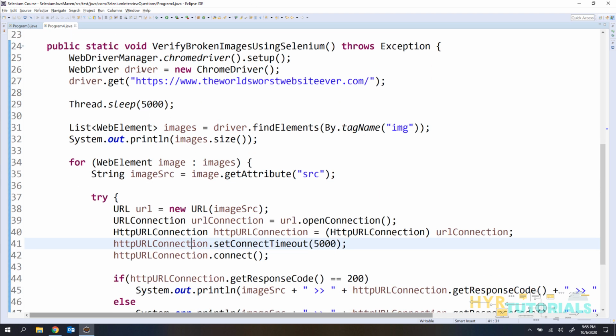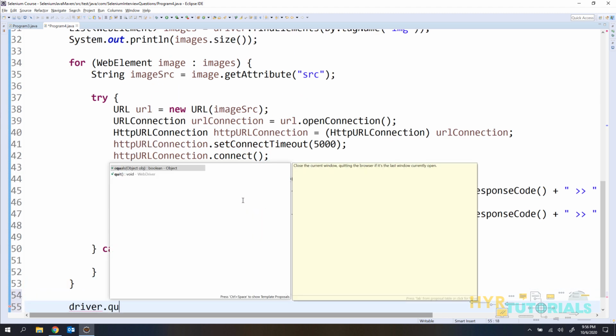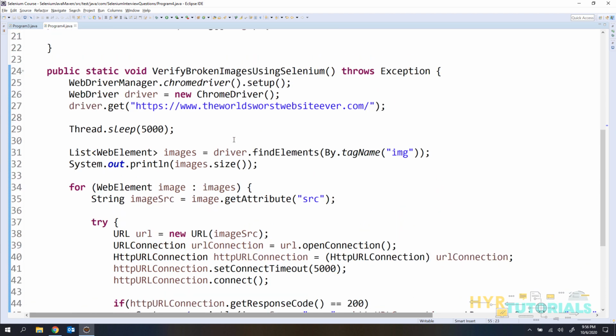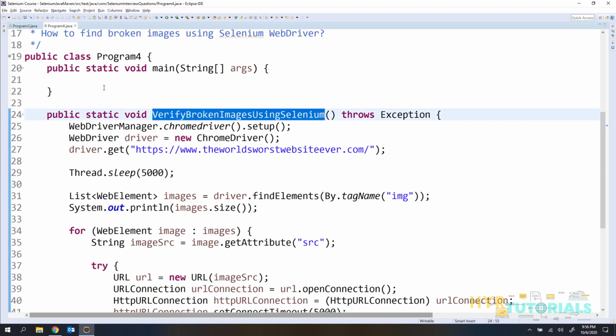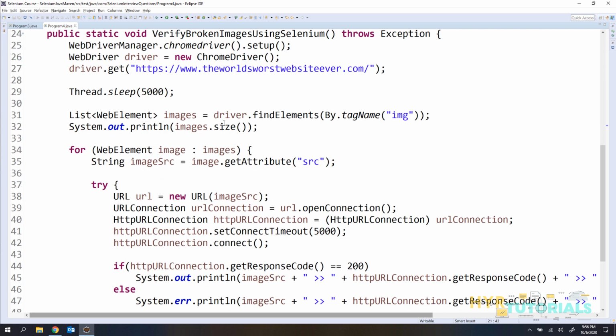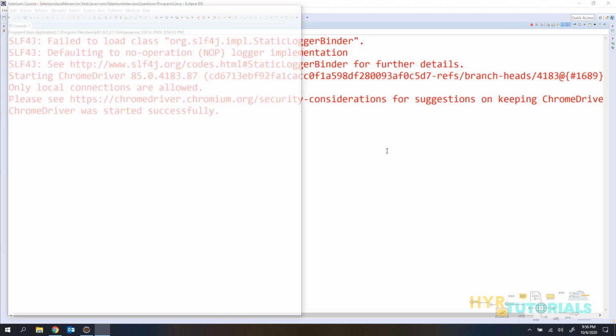After this, I don't need to keep the driver active, right? So after the for loop, I'll quit the driver. When the browser is closed, then we understand that the execution is completed, okay? So let me call this method inside the main method. I have created this as static, so I don't need to create the object. Fine. So now let's run this program. I'll just maximize this console.